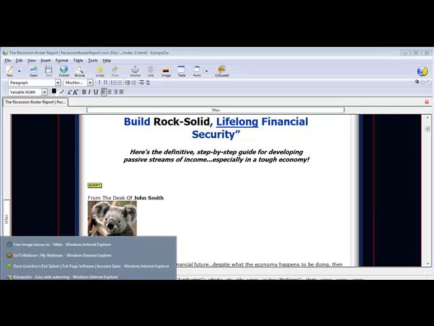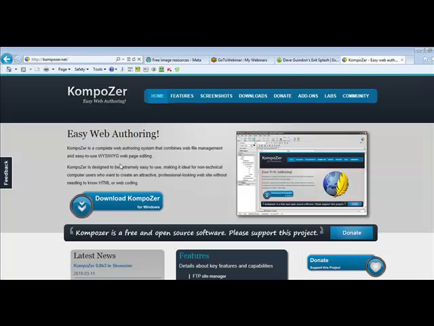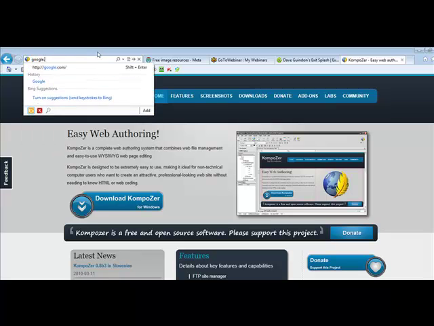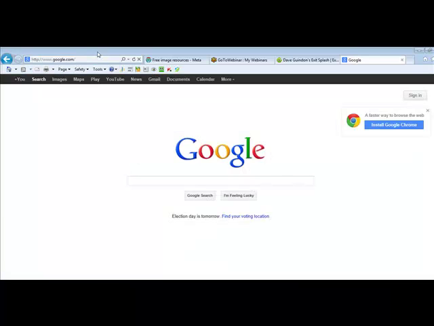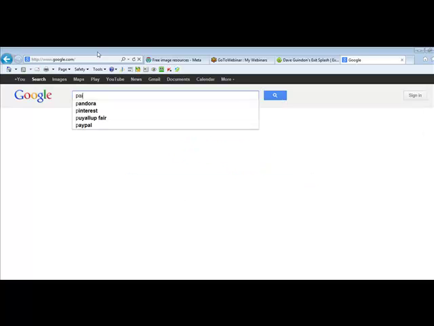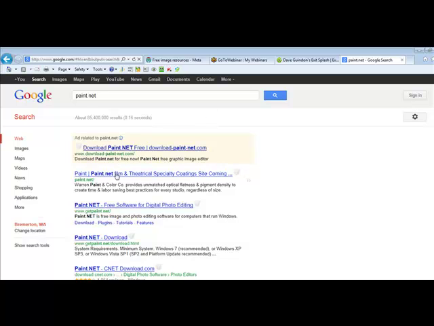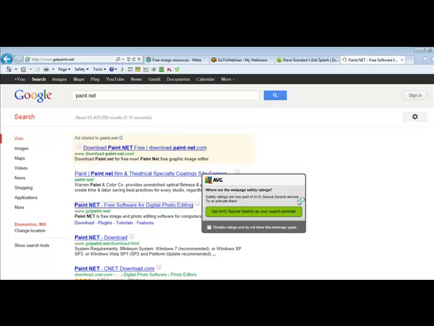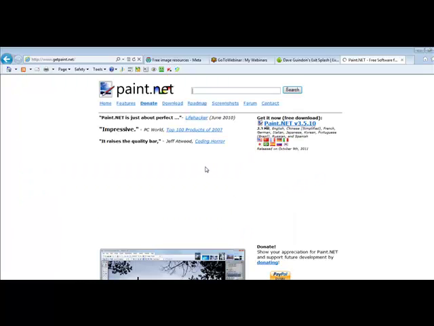Go out to your web browser, go to Google, and search for paint.net. There it is. Getpaint.net is the website. It's not paint.net, it's actually getpaint.net. And it's free software for digital editing.